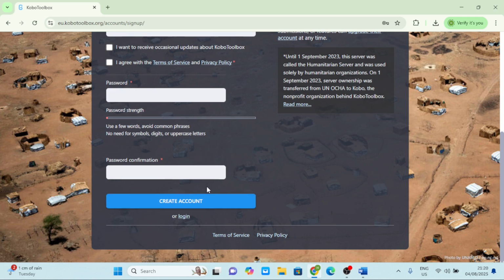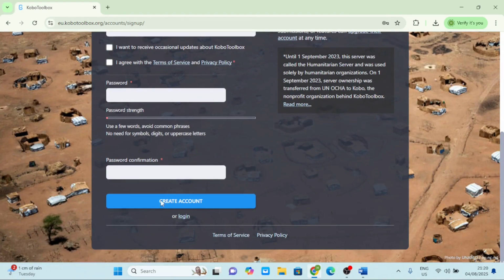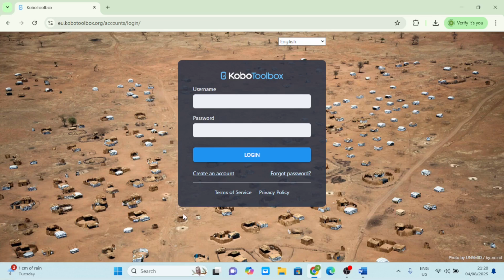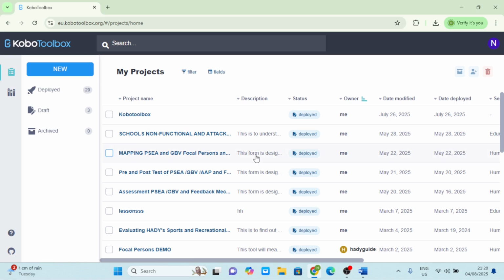Of course, I have already created my account. All I'll do now is go to login and click login. As I go to my login, you will see my username. This is my username, numerical, and then my password. All I'll do here is click login. And once I log into the Kobotoolbox system, there are many things we are going to be seeing.